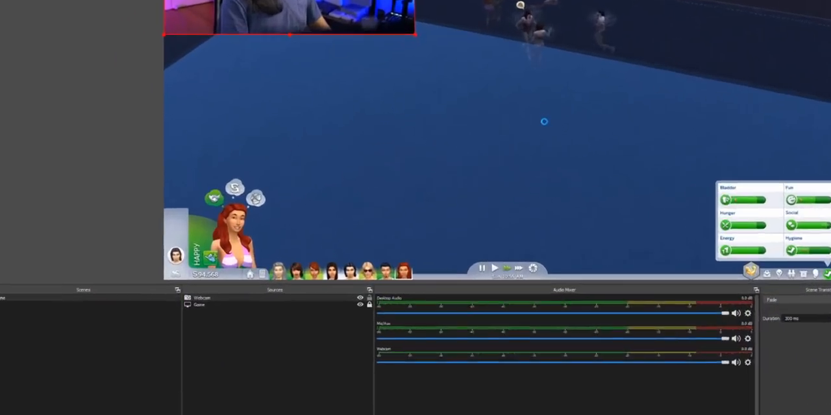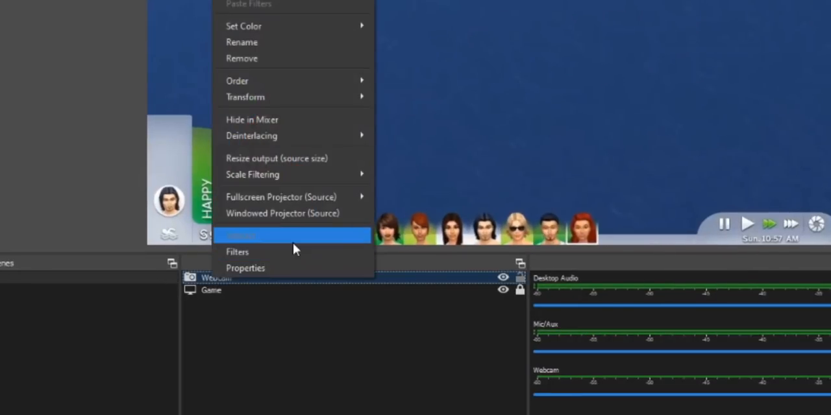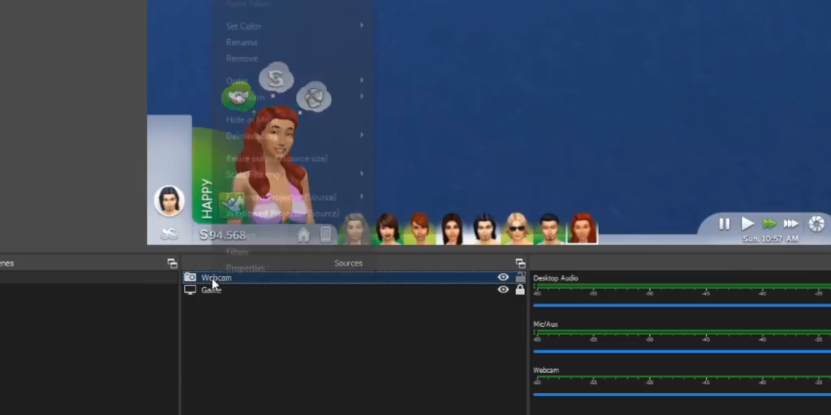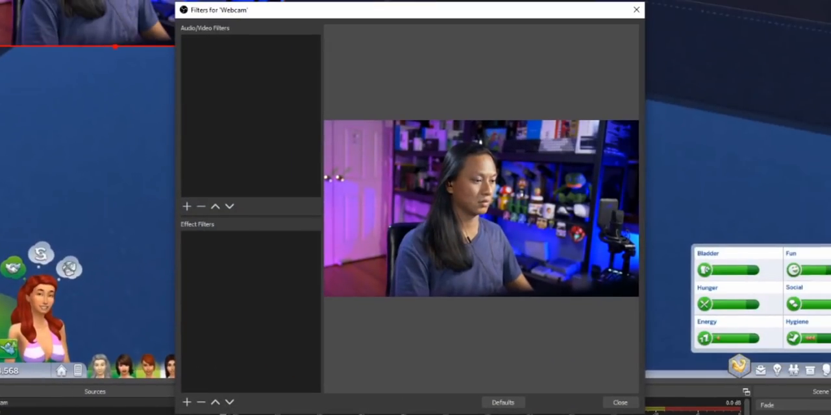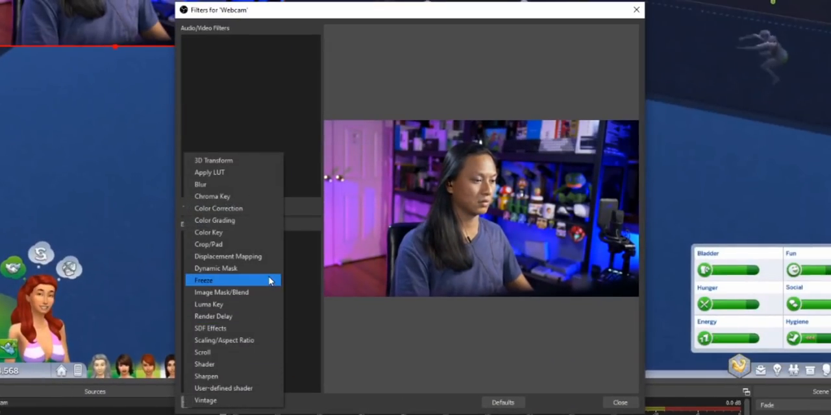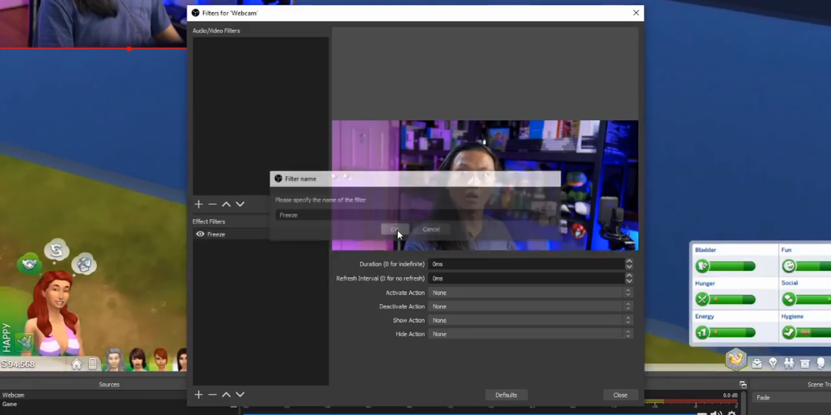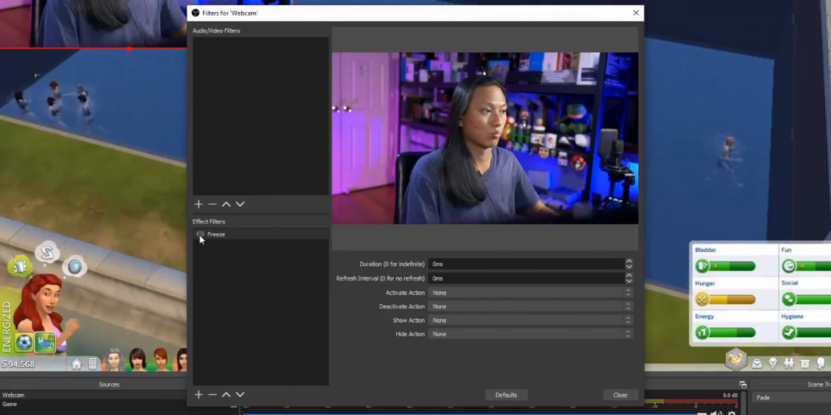Once you have both those plugins installed, just open up OBS, and now you can just right-click on any source you want. Let's just say your webcam, you can right-click on it, go into filters, and then you'll see an extra filter here that's been added called freeze. Once you've added the filter, your camera will completely freeze, and then if you turn the filter off, then your camera will come back to normal.